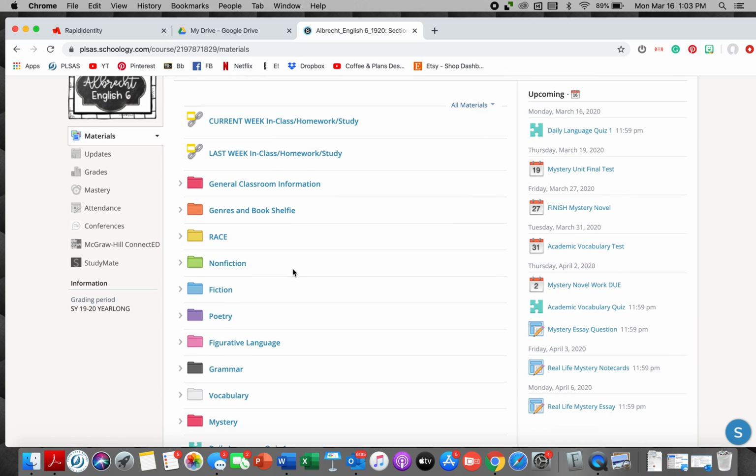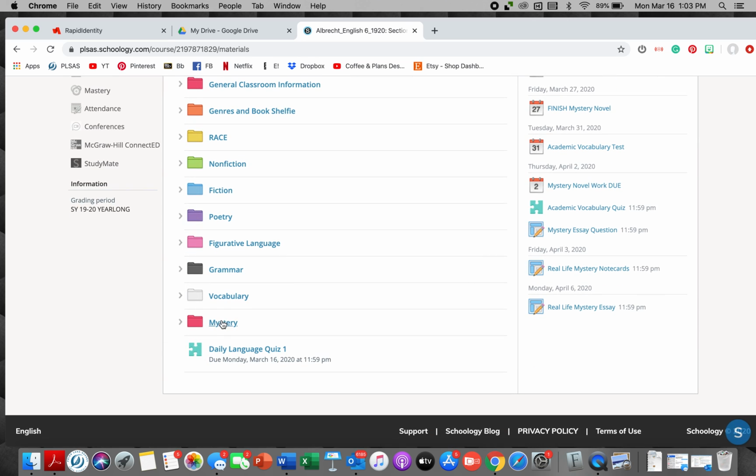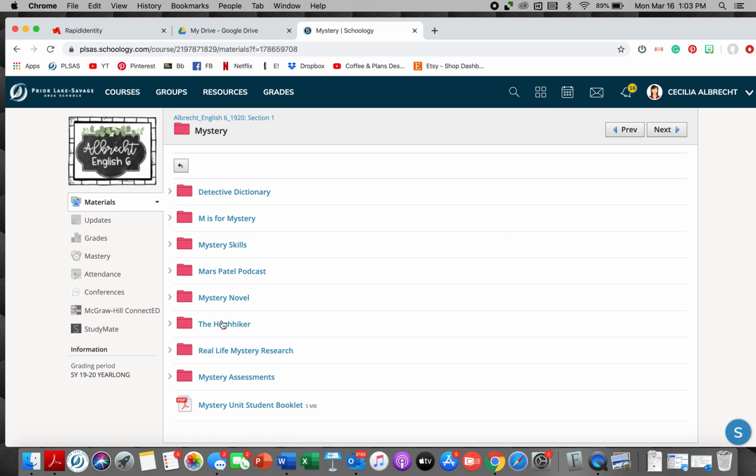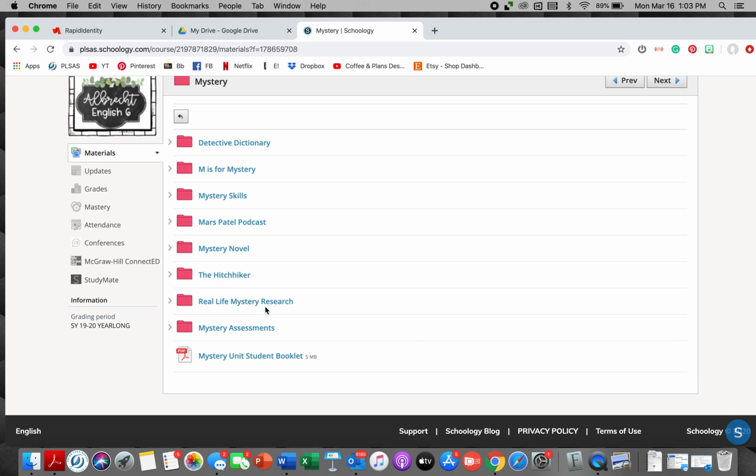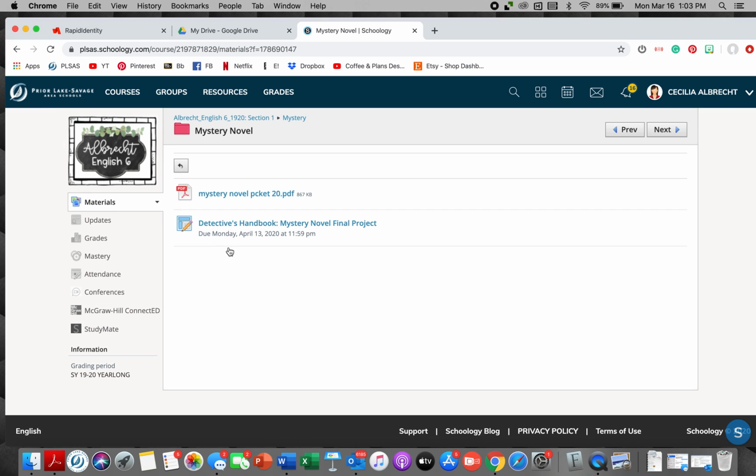The assignment we're going to use as our example is the Mystery Detectives Handbook, which is part of our mystery novel project. So we're going to go to the mystery folder, and your teacher would have placed an assignment in a place in Schoology, and they will give you directions as to where to get that. For us, we're going to go to the mystery novel folder, and then you can see here this little icon with the paper and pencil. That's the icon for a Schoology assignment.